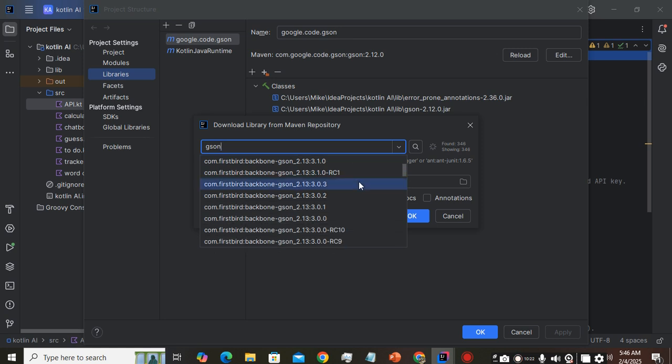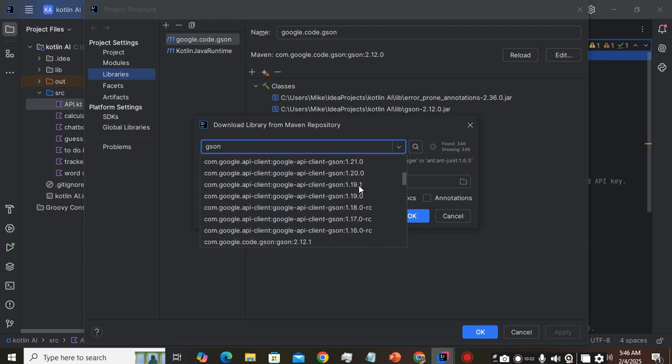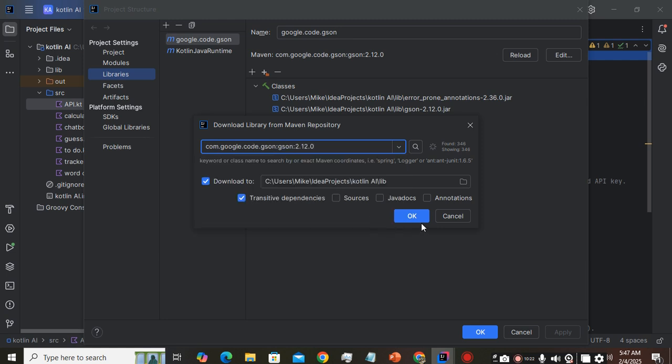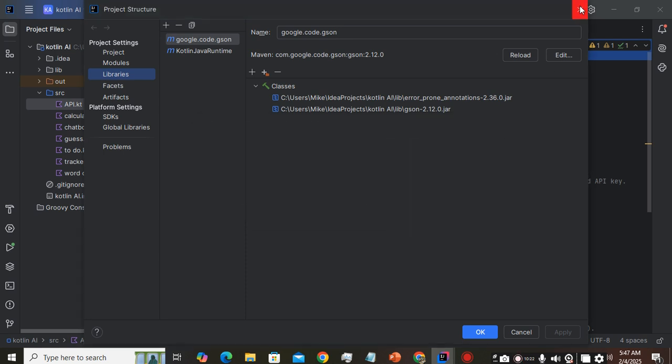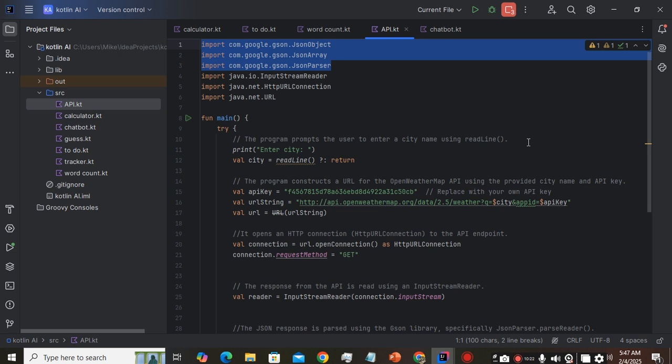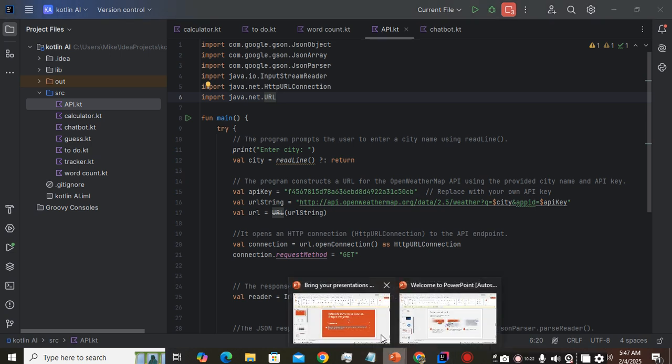So we try to find this, com.google. Oh, here it is. So all you need to do is add com.google.code.json 2.12. So click OK and then reload that, and then press OK, and everything will be fine. In my previous presentation, I had already loaded that, so in return we don't have an error. So with that, let's proceed with our presentation.